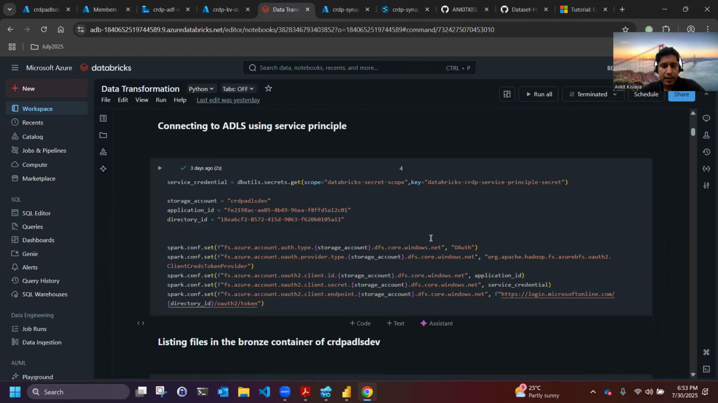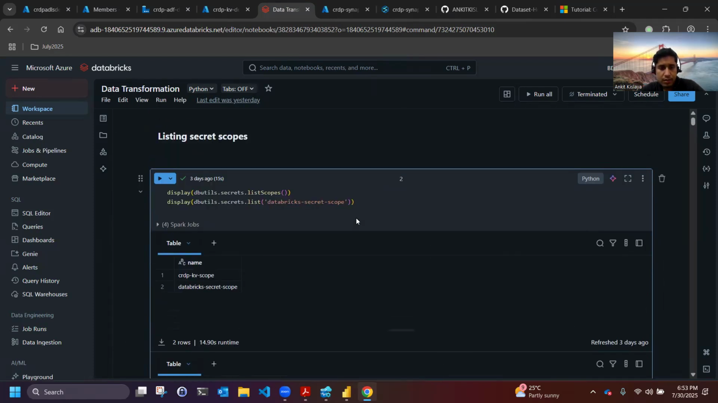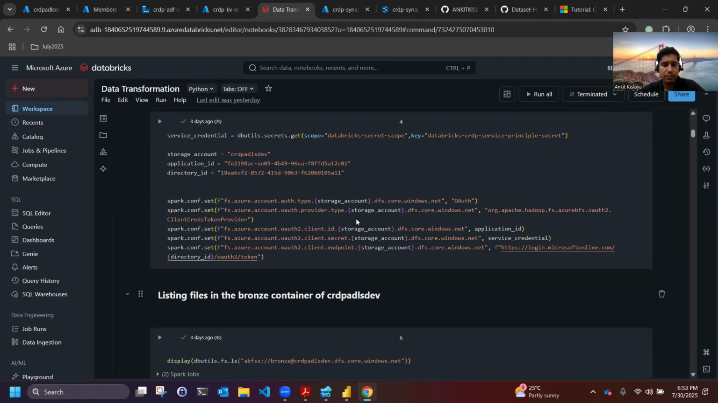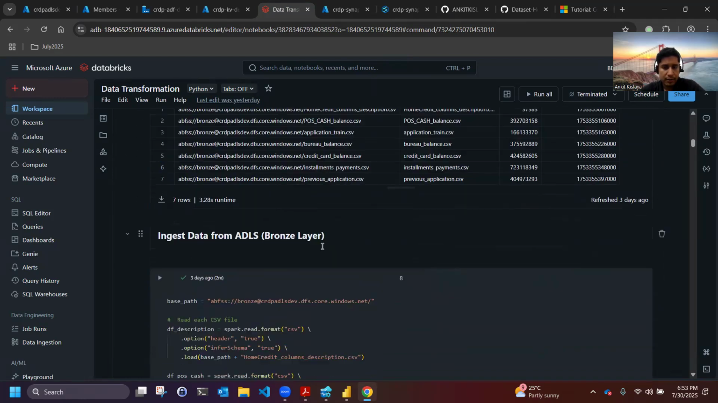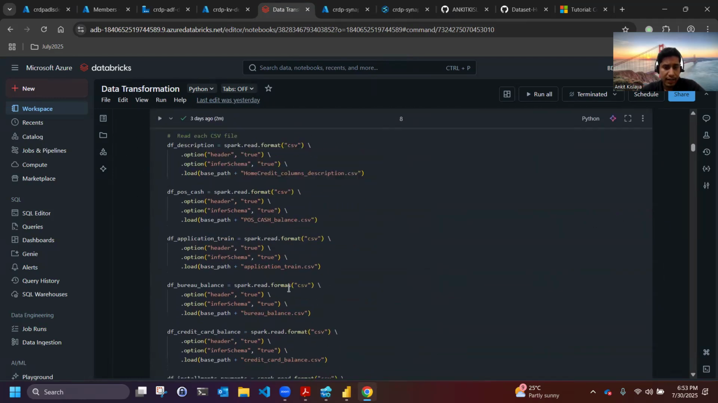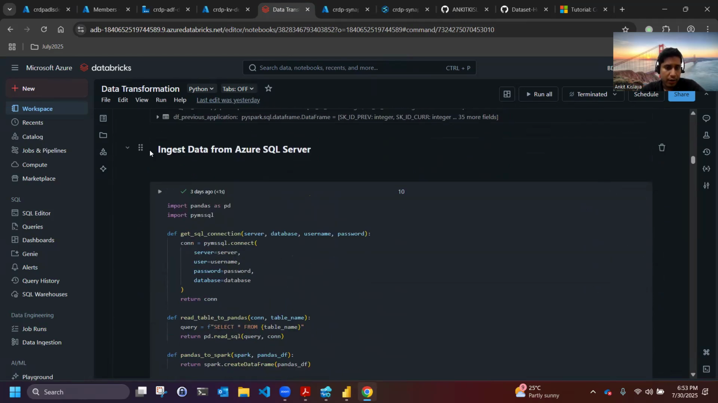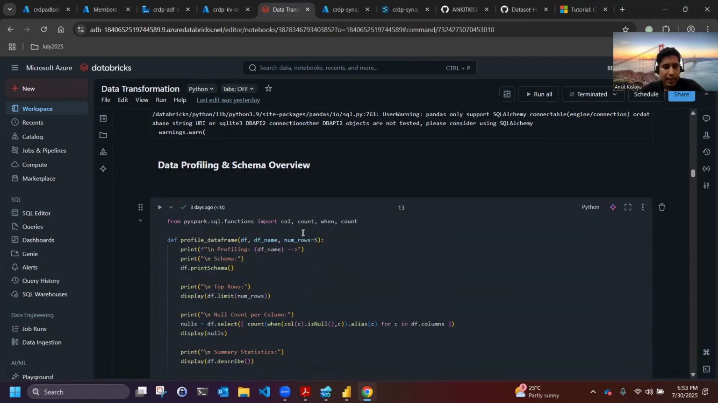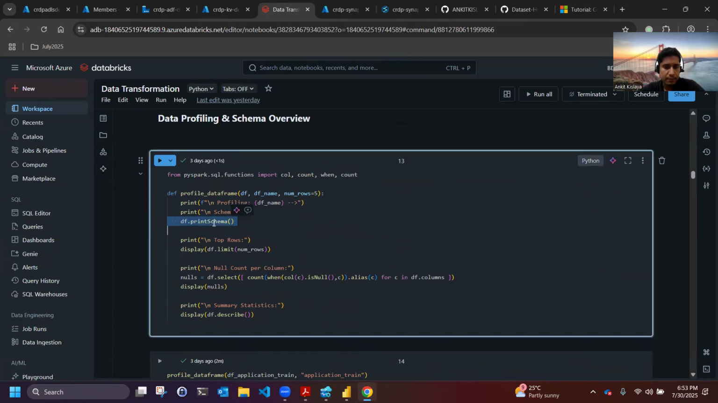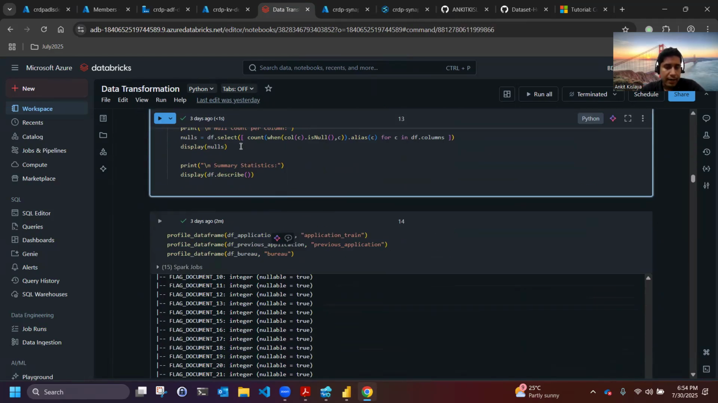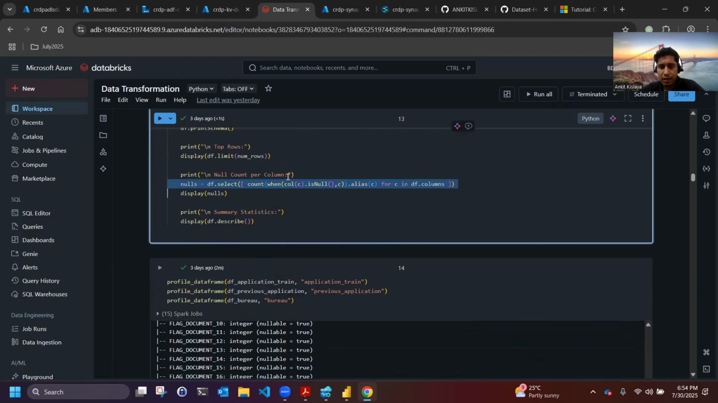So now let's see the transformation pipeline. Once authenticated, I was able to list all the files in my branch layer, and I ingested data, and I also ingested data from SQL Server. After that, I did data profiling and schema overview. Under this, I simply printed the schema, displayed a limited number of rows, and the null count.